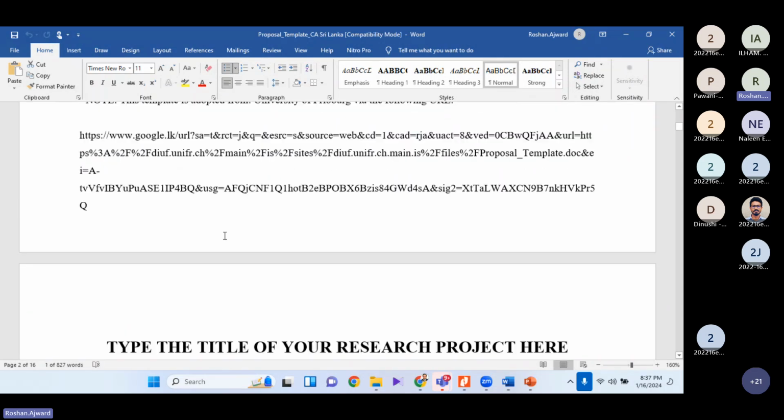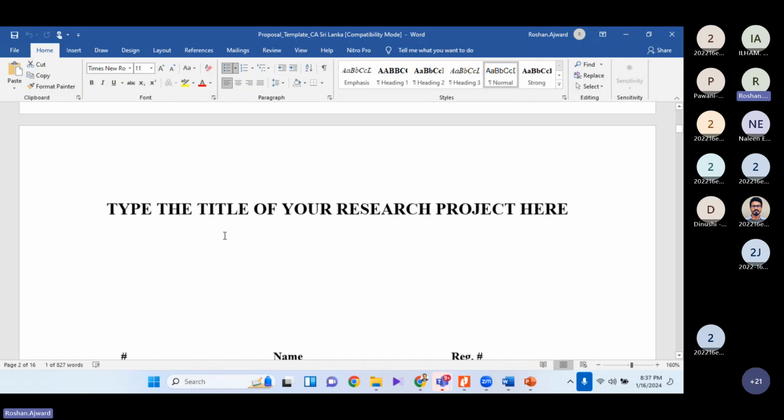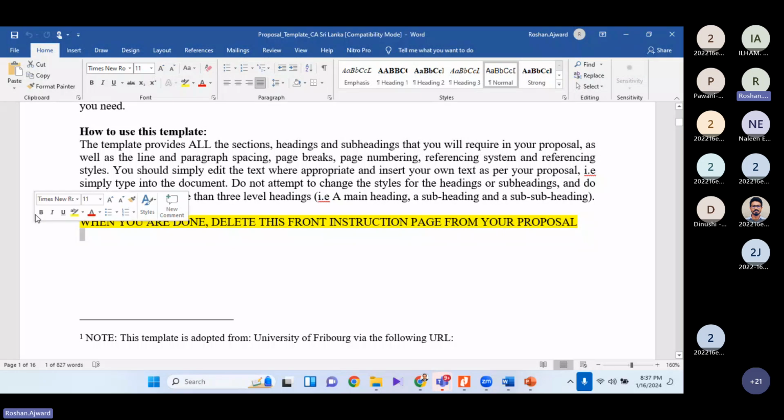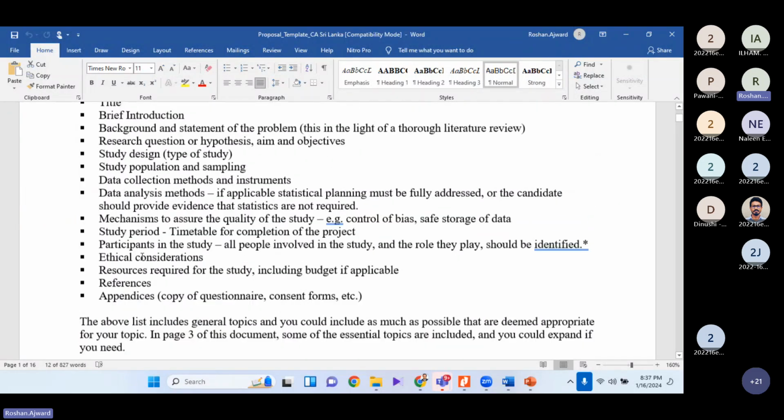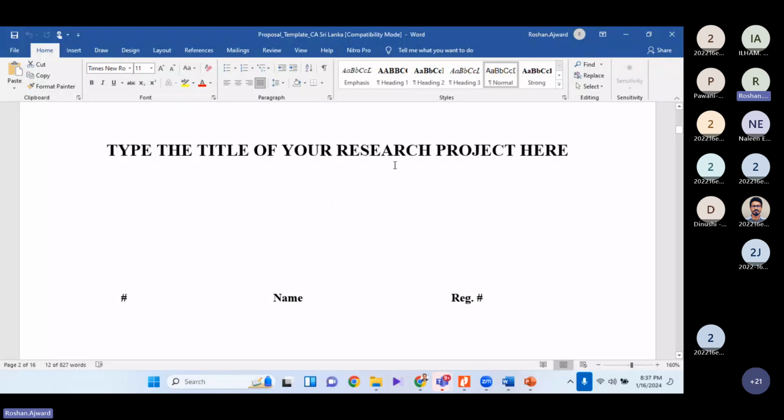And here this is the template. Now here this is a general introduction. So what you need to do is when you use this template, you have to delete this first page, because this is only instructions. So delete this first page, and then start with here. So this is where your proposal starts.